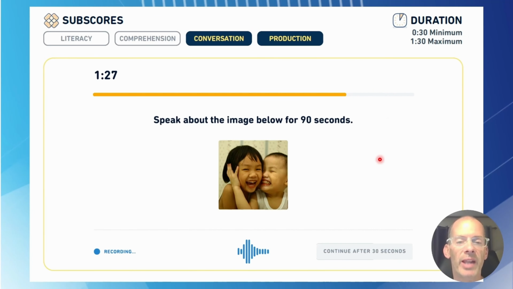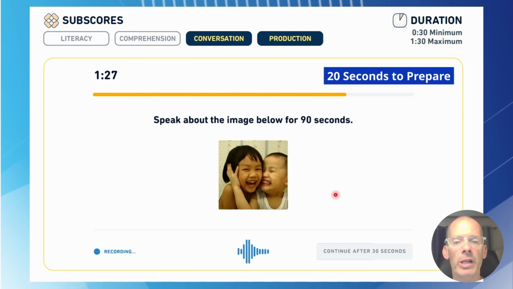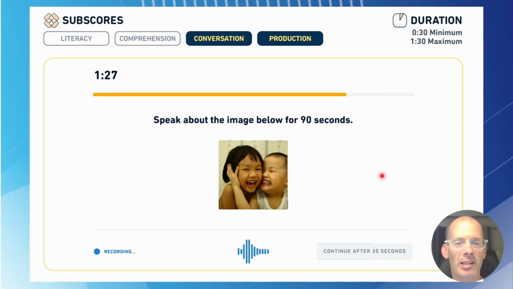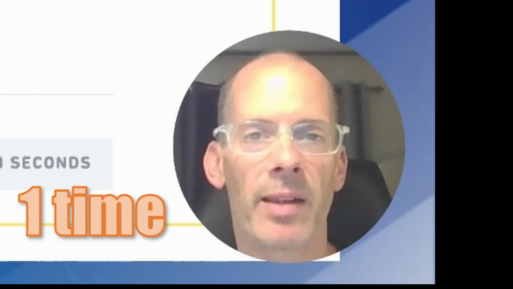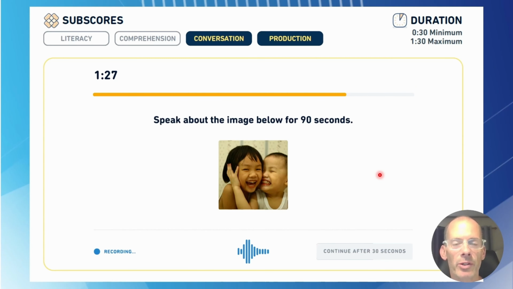The directions and the image will appear for 20 seconds before the recording button actually appears, so you do have some preparation time. And like I said, you need to speak for at least 30 seconds before moving on. This question appears 1 time on the test, so it does have great importance. You have 1 opportunity to record, and you will be able to look at the image as you speak.